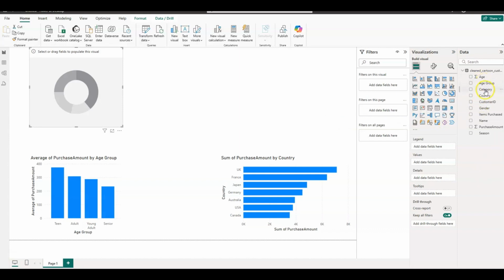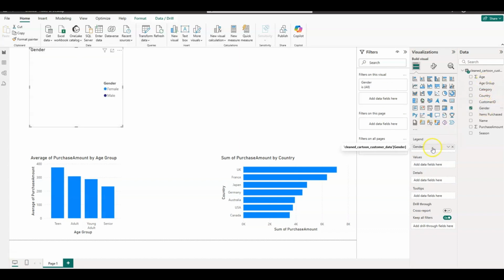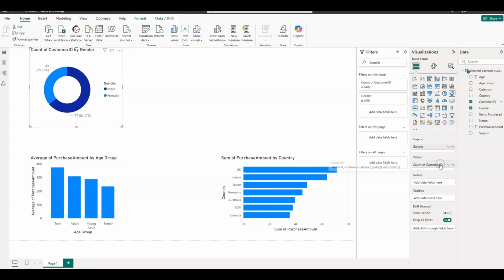So under my data, find gender, click and drag and drop under legend. And then under your data, you're going to look for customer ID. So I'm going to click customer ID and drag under values. So now I have my customer IDs by gender.